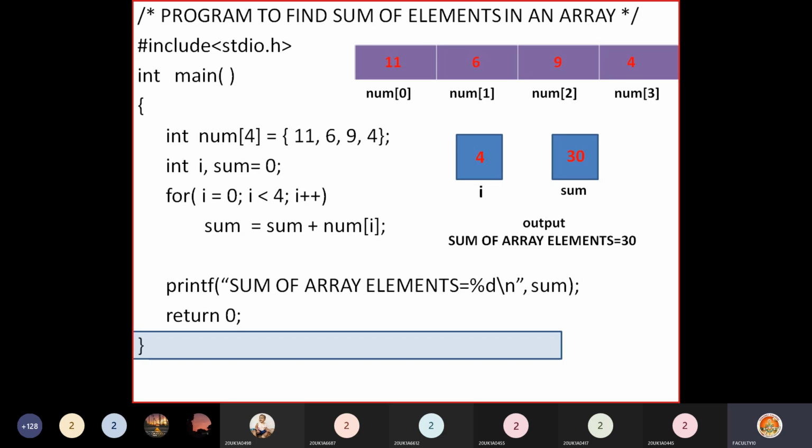So this is the first way. Directly I have demonstrated array initialization in this program. If you execute this program any number of times, the sum of the array elements will always be 30 only, because the values are already initialized, fixed.